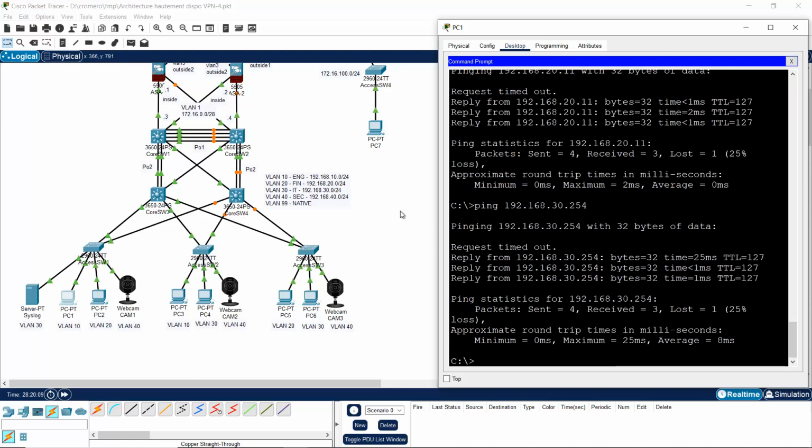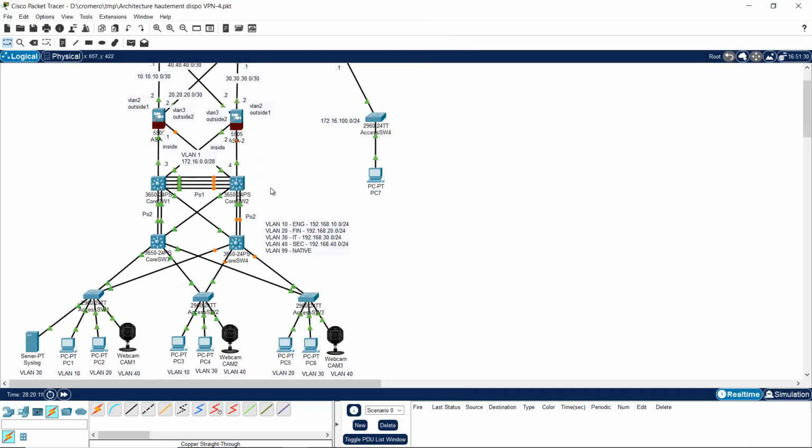Okay, very nice. Also, you can see orange indicators on the ports. This is because spanning tree is working. Okay, so spanning tree is working very well. And now you can see core switch 3 is used instead of core switch 4. Okay, very nice.